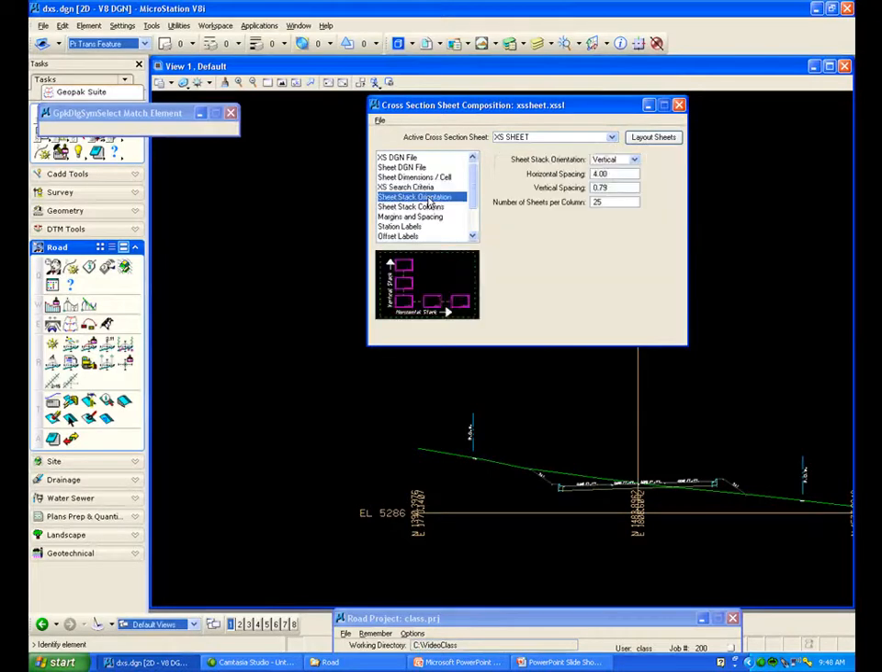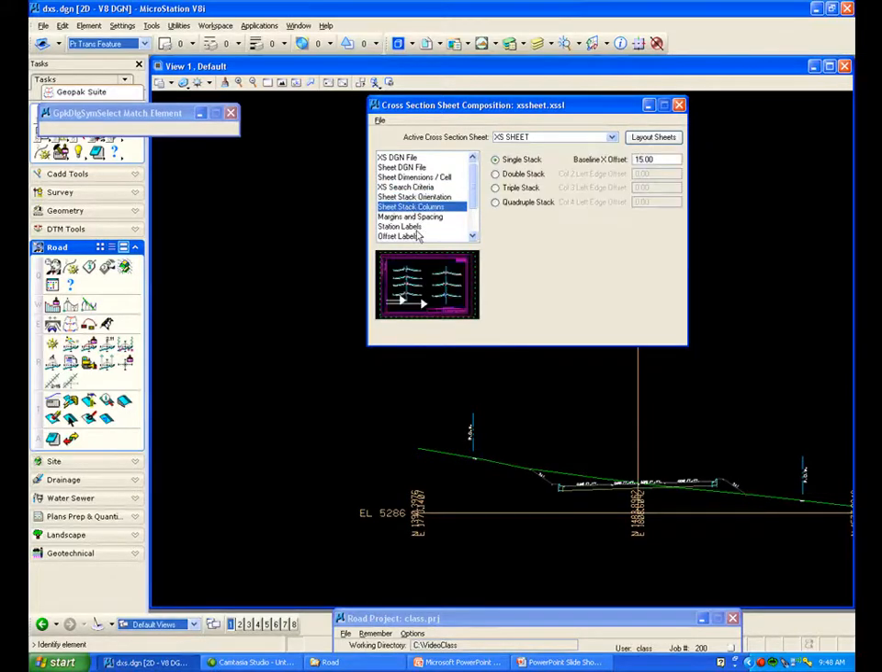The sheet orientation. Do we want a vertical stack or horizontal stack? We can do vertical or horizontal. We have the horizontal spacing, we have the vertical spacing, and the number of sheets that we want to place in a stack. Then we have the sheet stack columns. So how many rows or how many columns of cross sections do we want per sheet? We can do single, double, triple, or quadruple.